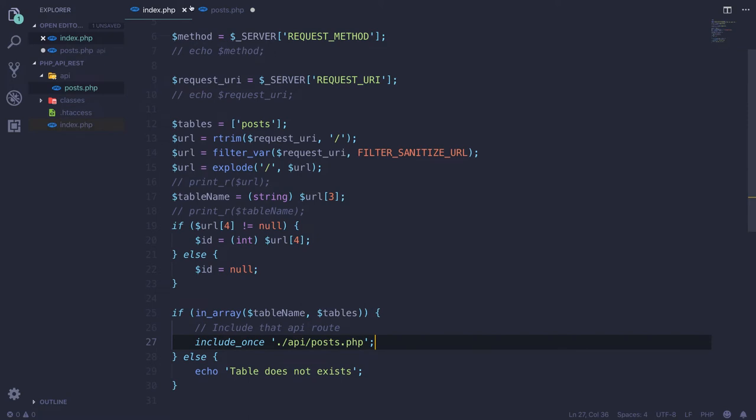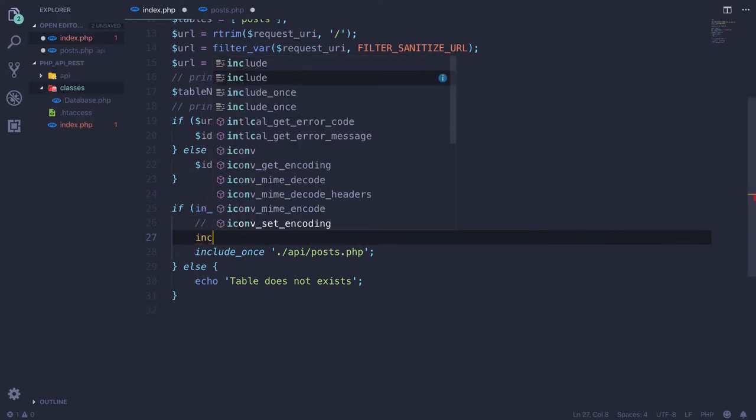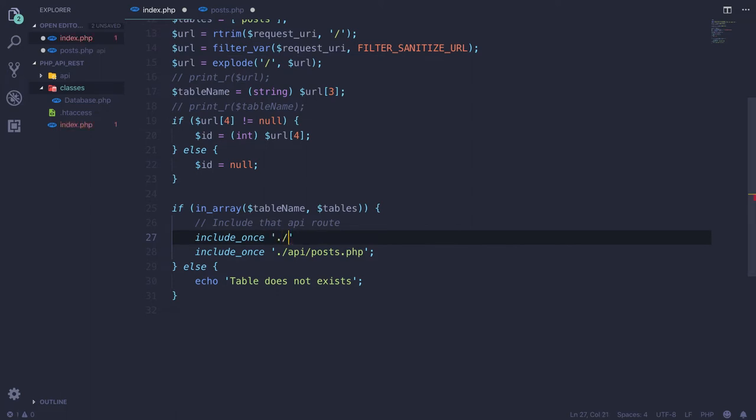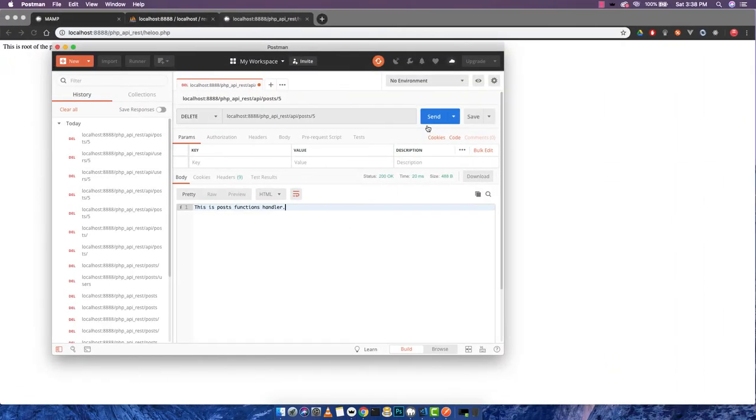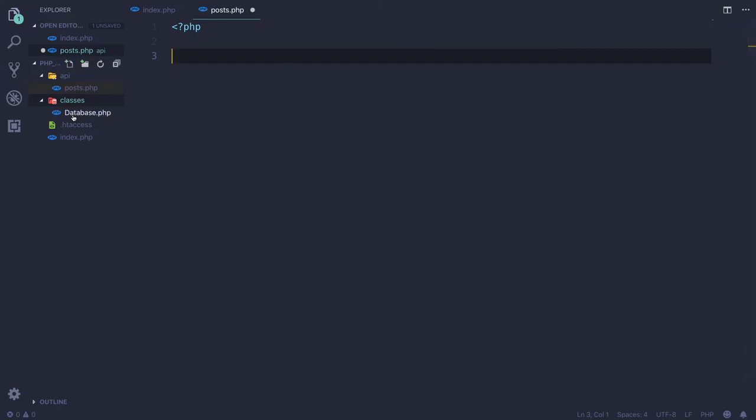One more thing: if all these things are working properly, we also want to include our database, which we have created in our classes folder. To do that, I can simply write include once classes, and the file name is database.php. If everything goes well, we should not get any sort of error in here. It's always good to check your routes at every action.